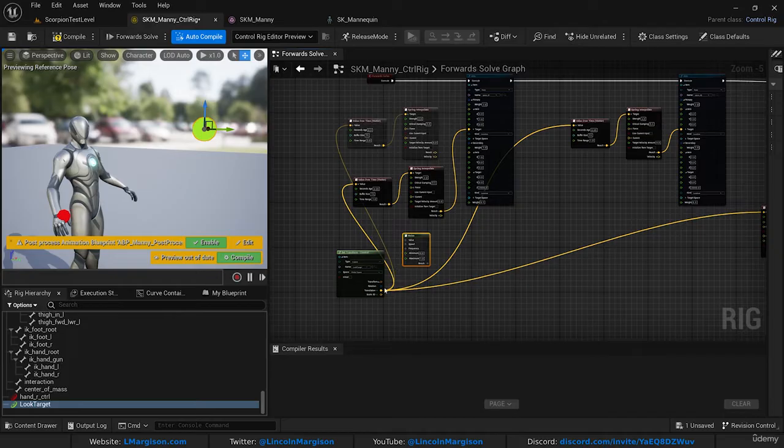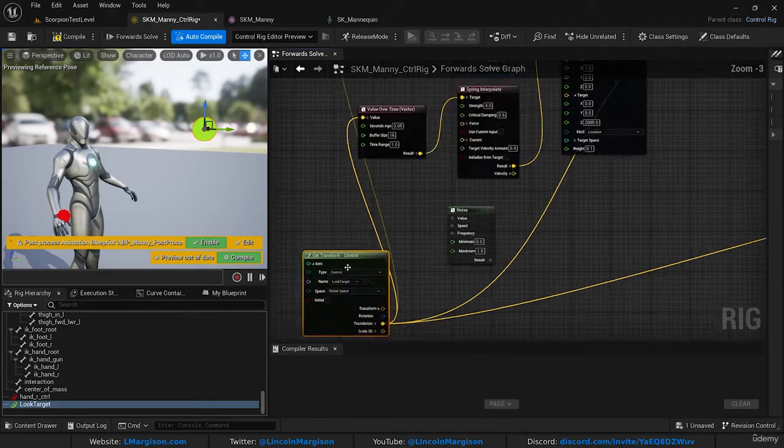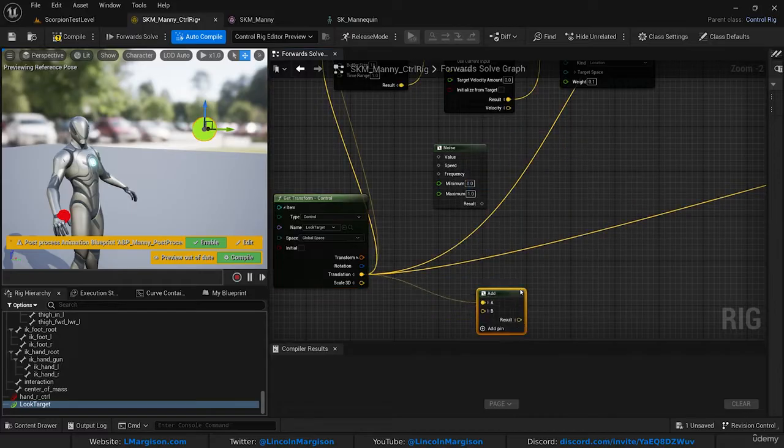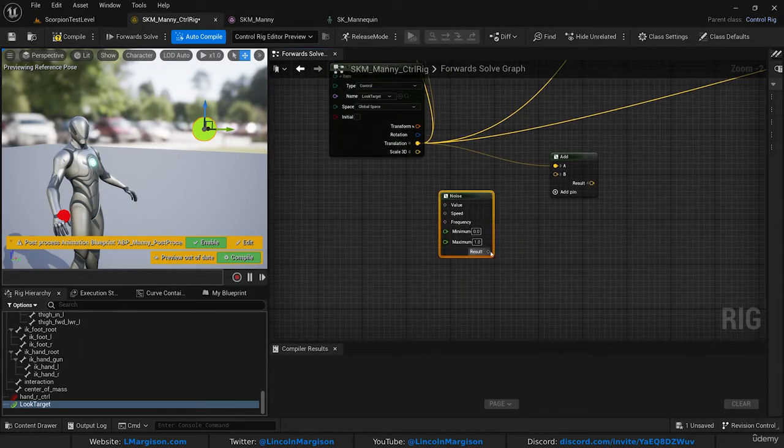What we're going to do is add it on to the transform. So we take this translation and do an add node, and then we're going to plug this noise directly in. So we'll take the result and plug it into B. And now it knows that this needs to be a vector, so it changes to noise vector, and the values are vectors now. So we've got a different value for X, Y, and Z.